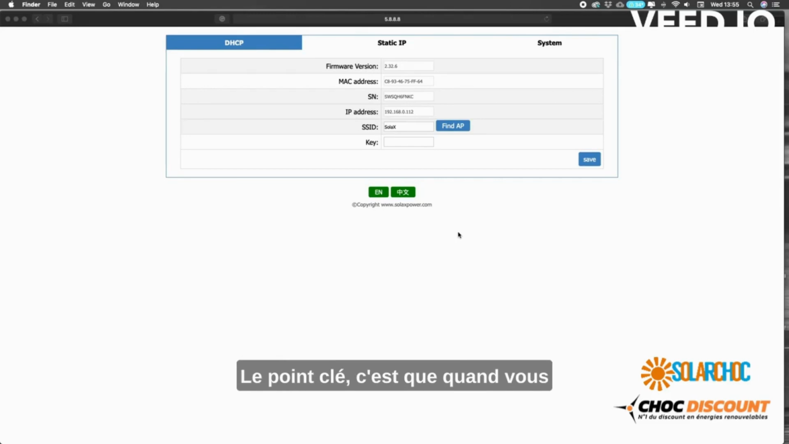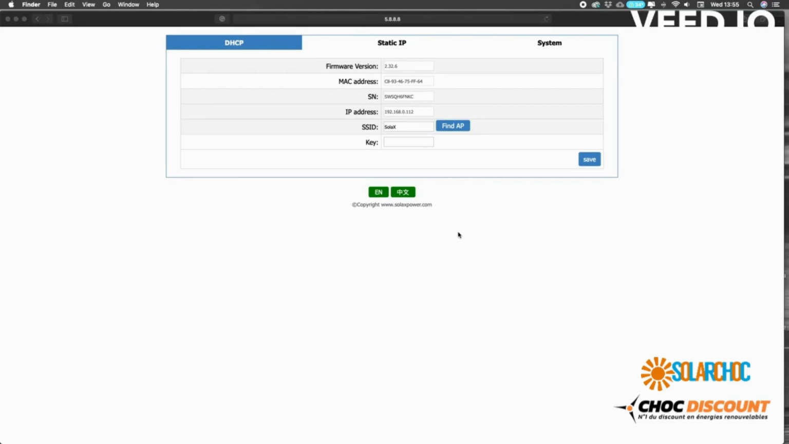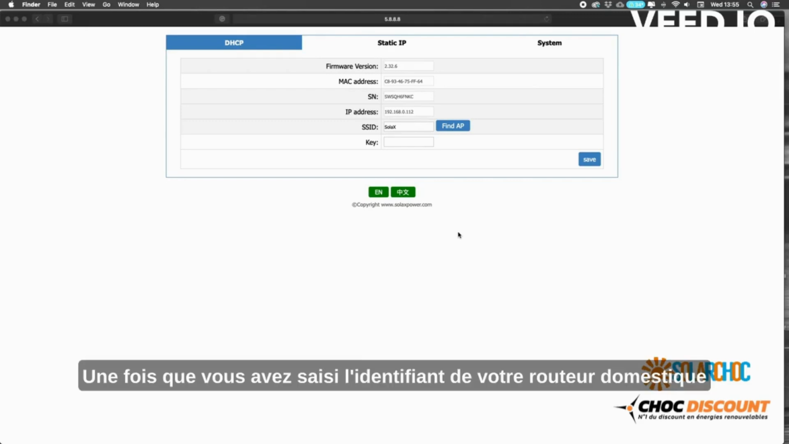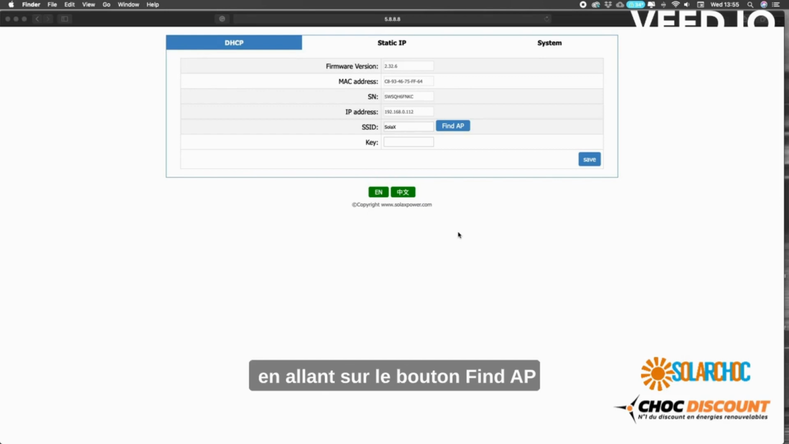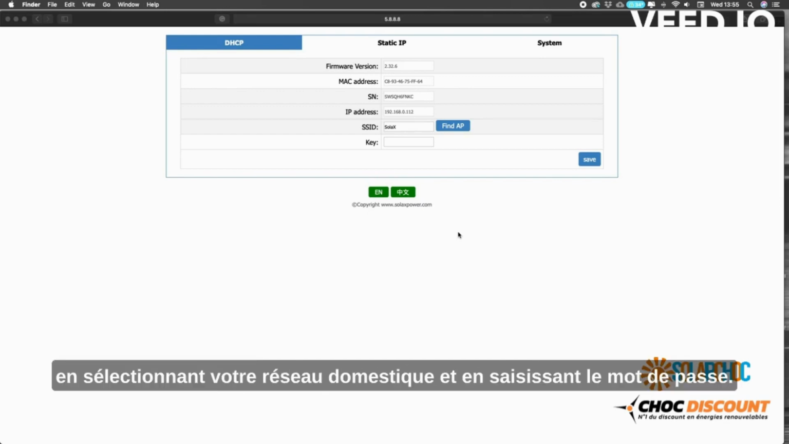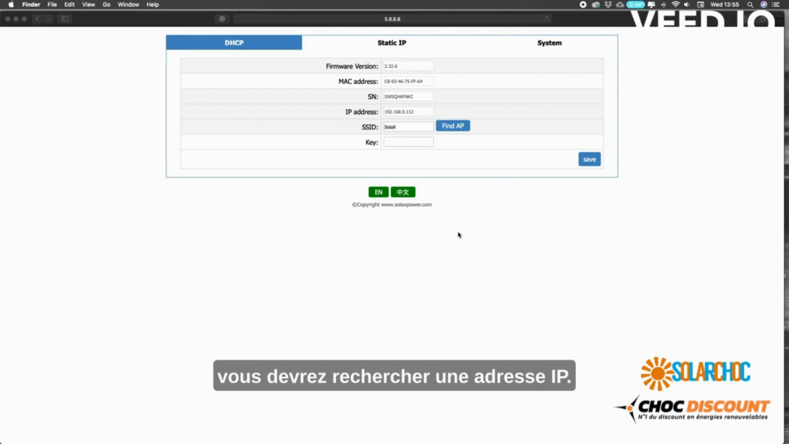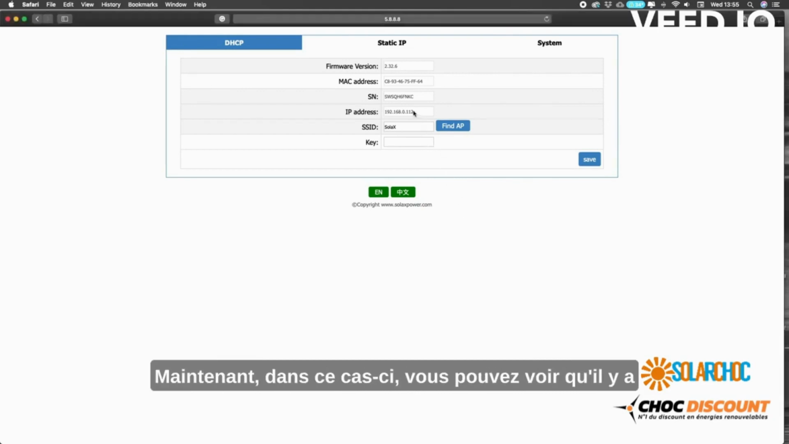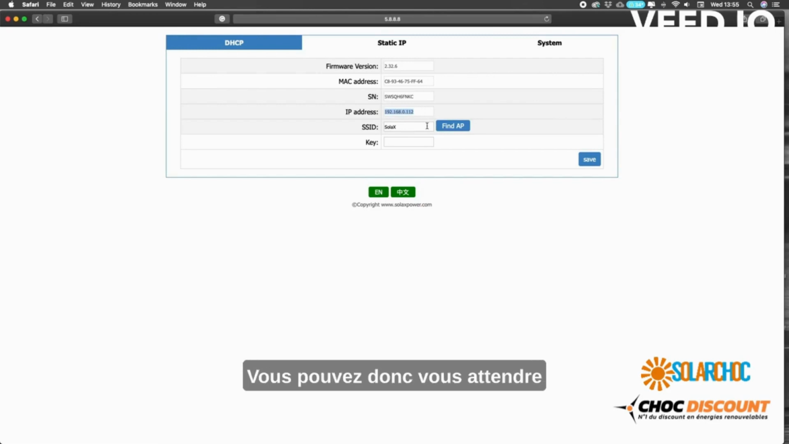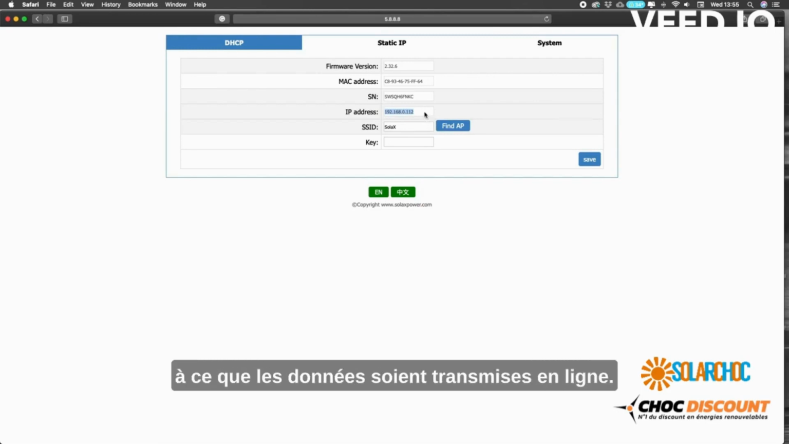The key thing, really, when you go back into this landing page, so we're back here to stage one. Once you've actually entered the SSID of your home router by going to the Find AP link and selecting your home network and putting in the password, if you then go back into that screen after you've done that, you're looking for an IP address. Now in this case here, you can see there's a local IP address, which means that the inverter is connected to the home router. That connection is in place, so therefore you would then expect the data to come through online.